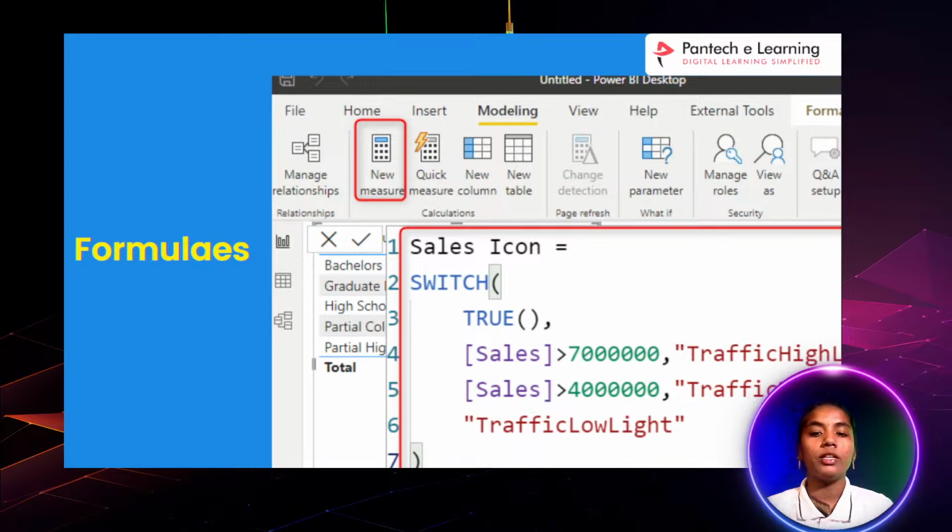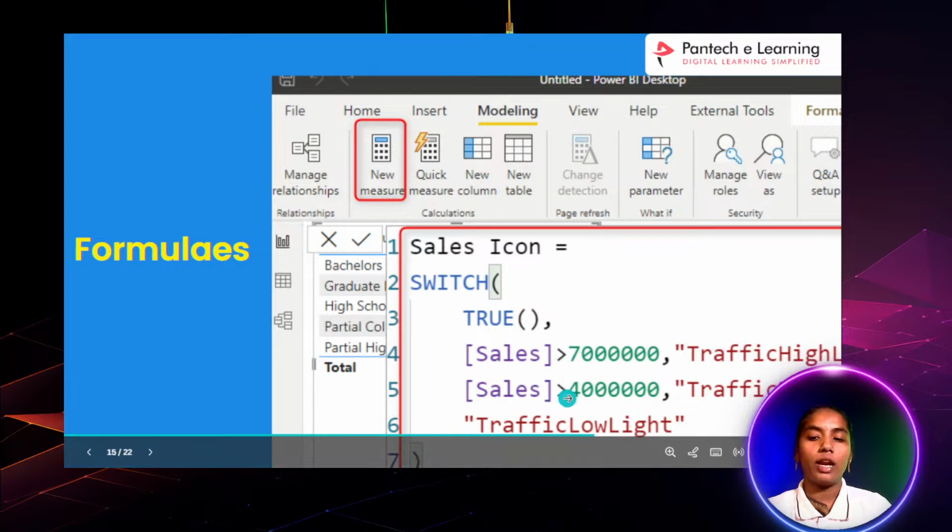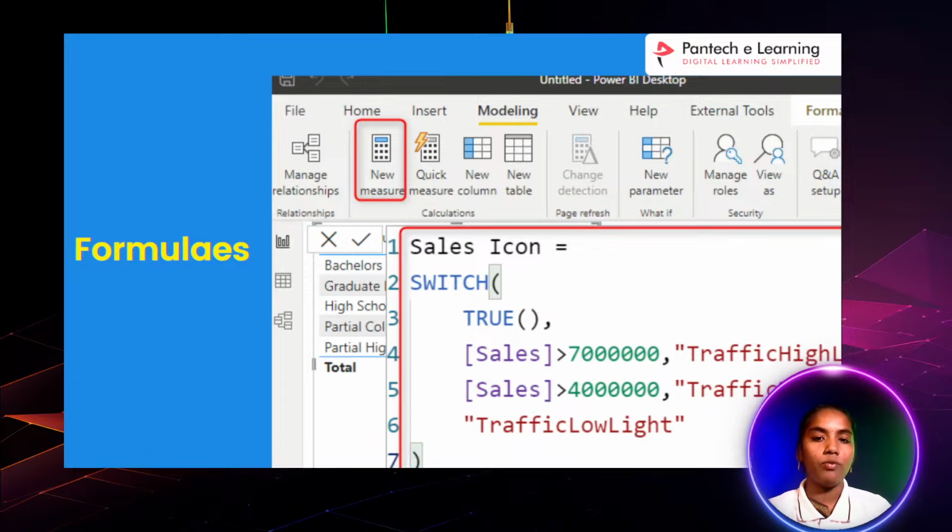So for that purpose, for example, sales icon is the variable name. In that particular variable name, I am starting with SWITCH(TRUE), with sales greater than 70 lakhs, greater than 40 lakhs. So like that, I am just showing the option. These types of calculations you have to do yourself in a new measure. So that is about the formula-based as well as the function-based approach.